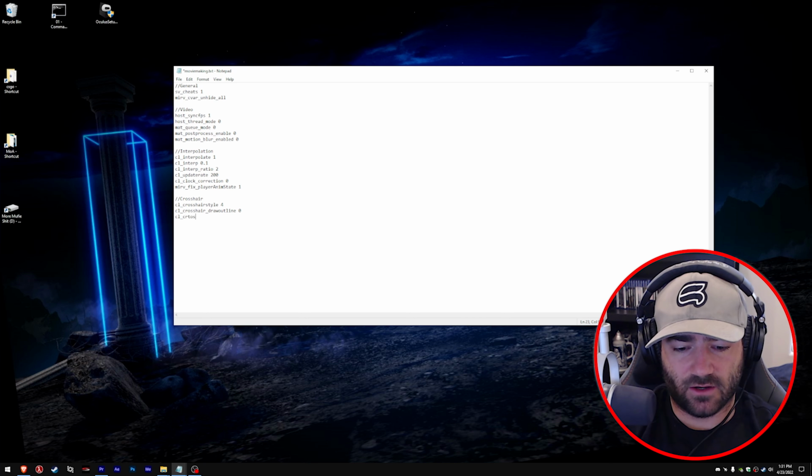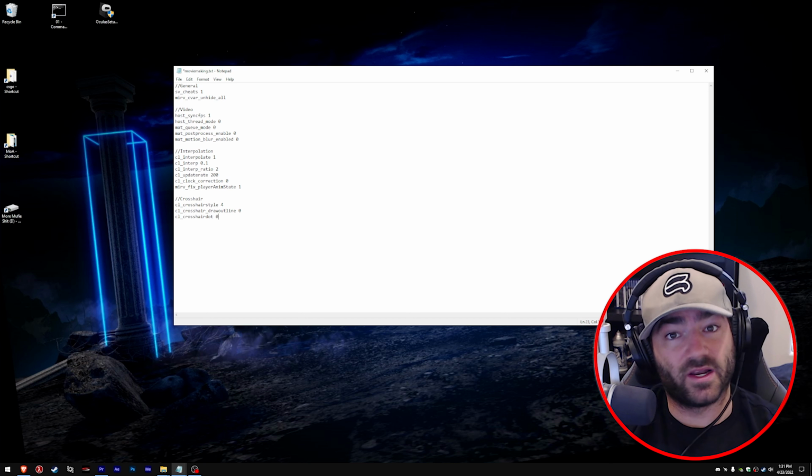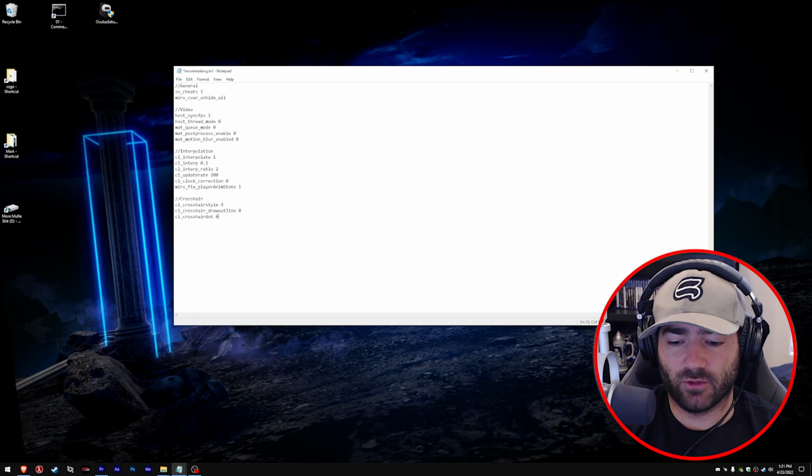Okay, next one, CL crosshair dot. Again, do you want a dot in the center of your crosshair? If you don't, put it at 0. If you do, put it at 1.